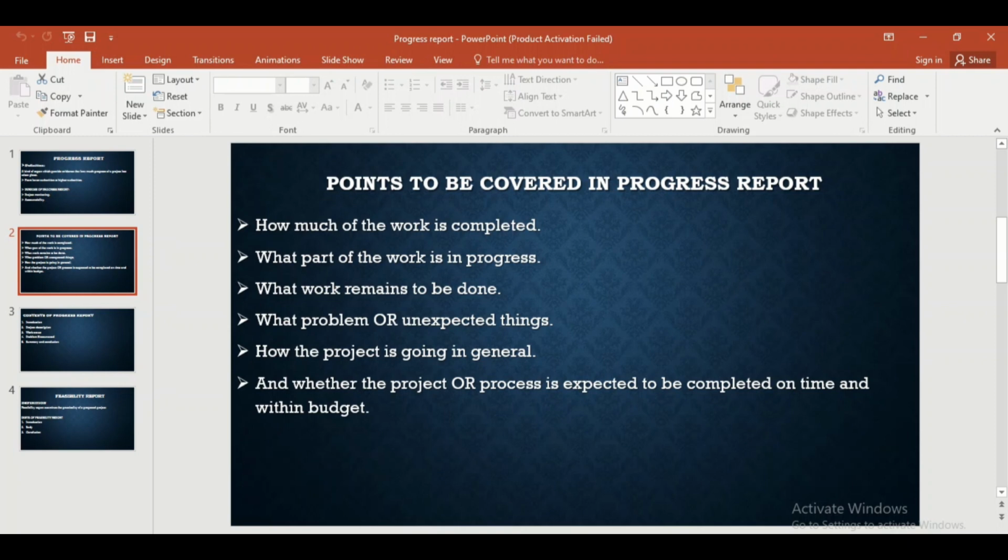The fourth one is what problem or unexpected things, what problems are there in the work. So you will also mention this thing there. The next one is how the project is going in general. You will give the general information about the project. And the last, you will mention some information about whether the project or process is expected to be completed on time and within budget. So you will also mention this thing and you will cover these things in the progress report. Now come to the next slide.